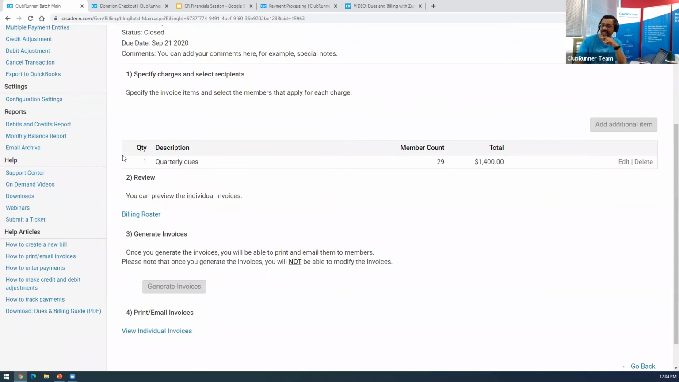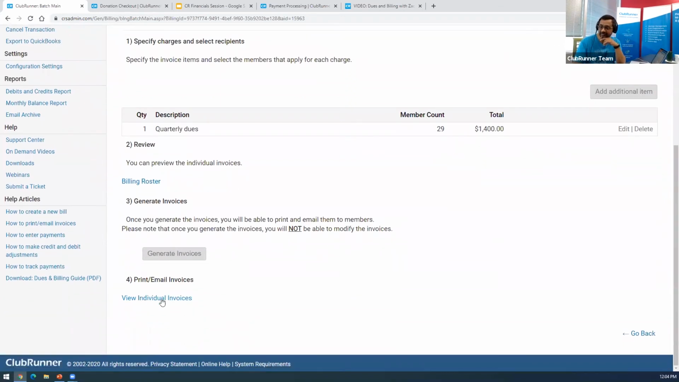And scroll down, you will now notice most things are now grayed out. Okay, so I can't add an additional item. I can still review the billing roster. I can't generate the invoices again. We essentially locked everything. Okay, so like I said, it's important to review before step 3. And very quickly, I want to talk about step 4 so you know what it is, where it is, and how it kind of works.